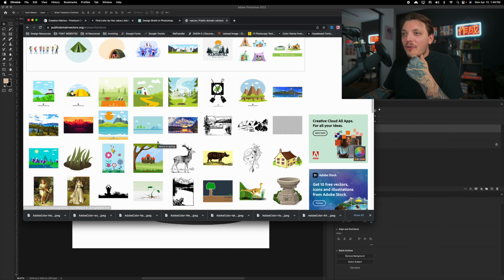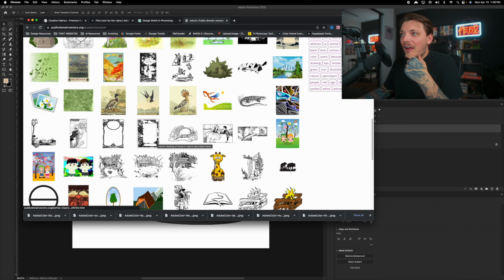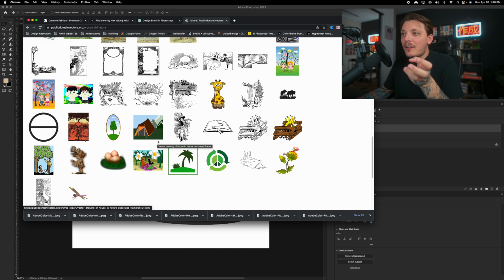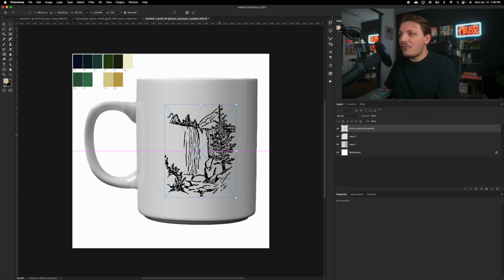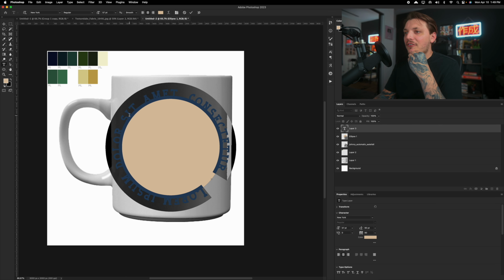So now I'm on Public Domain Vectors. I'm just going to try to find a nature graphic that I can use for my coffee mug, something that can sit in the center of the coffee mug and really complement the design without taking over. So these are completely free to use, by the way. I'm not going to get in trouble. And this is what it looks like. And then let's type out some text. I'm not sure what I want to do with the text yet.